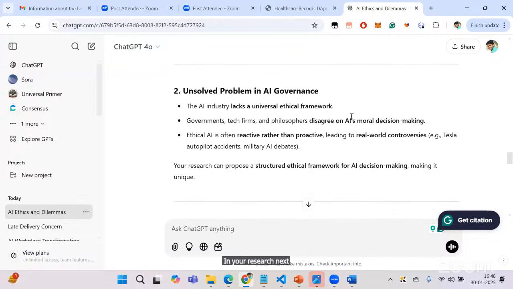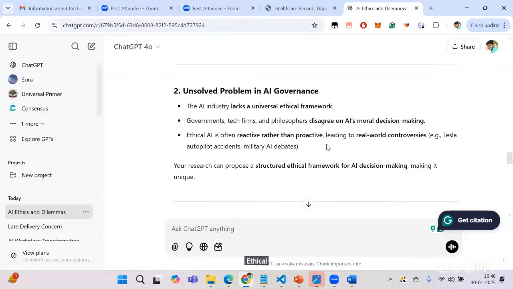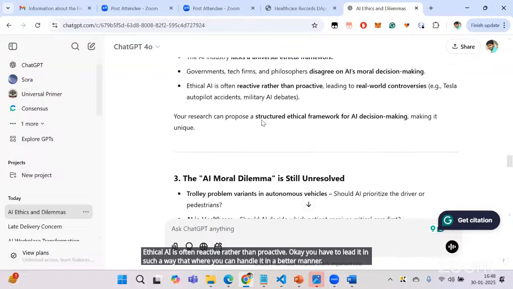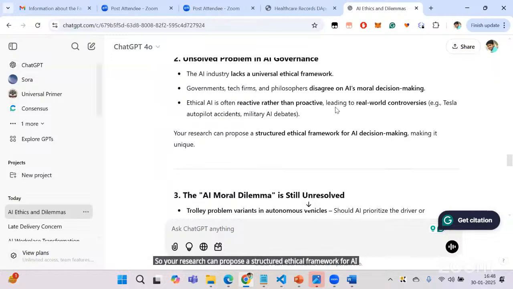Next, there are some unsolved problems in AI. The AI industry lacks a universal ethical framework. Governments, tech firms, and philosophers disagree on AI moral decision making. Ethical AI is often reactive rather than proactive. You have to lead it in such a way that you can handle it in a better manner. So your research can propose a structured ethical framework for AI decision making, which is lacking right now. So that is how it is making it unique.